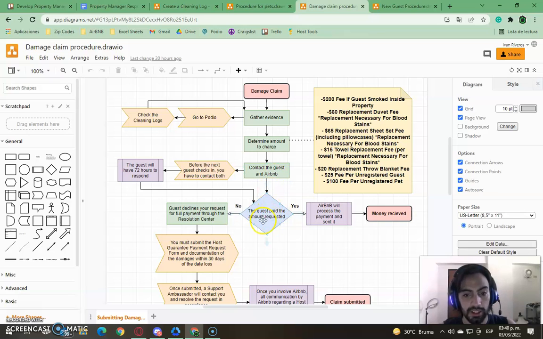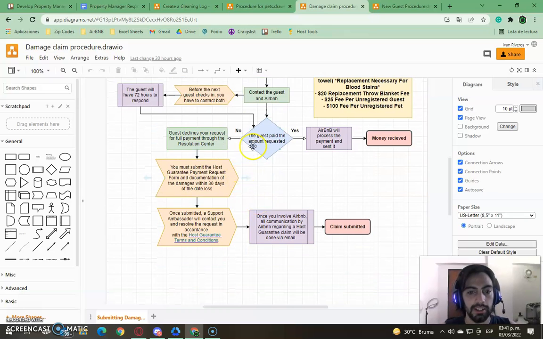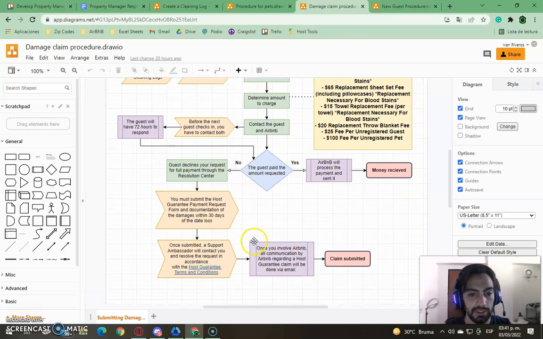If yes, the guest paid the amount requested. Airbnb will process the payment and send it. Money received, task over. If no, then it gets a little more complex, because the guest declines your request for full payment through the resolution center.